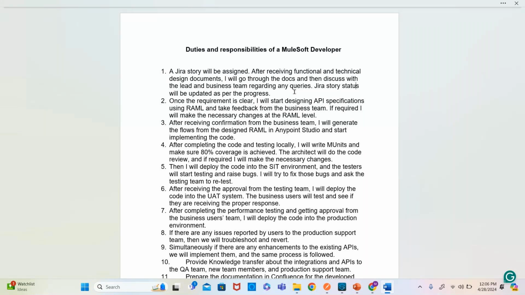Now you said your requirements are very clear, and now you can start with the implementation. Okay, now what is the first step? If you remember, designing the RAML. Can I use designing the RAML?